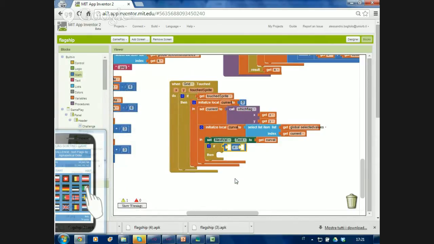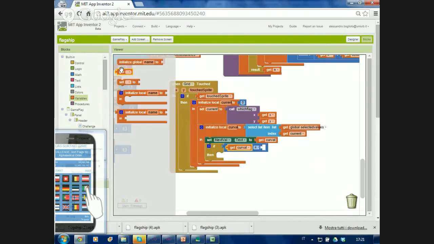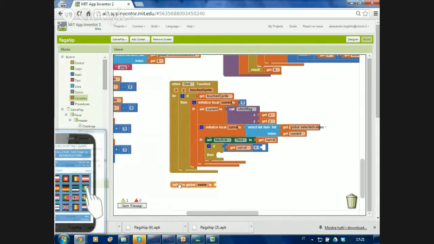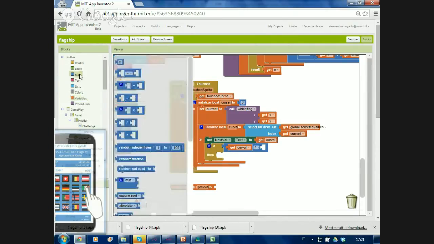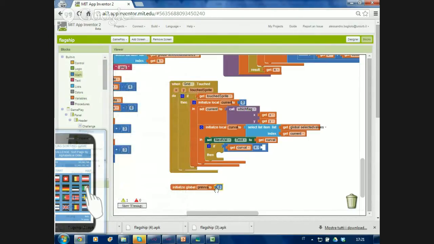This is greater or equal than. And we say that if current value is greater or equal than, and we need a global variable here called previous value, initialized to 0, and here we take this variable, then this is a correct tap. Otherwise it is not.